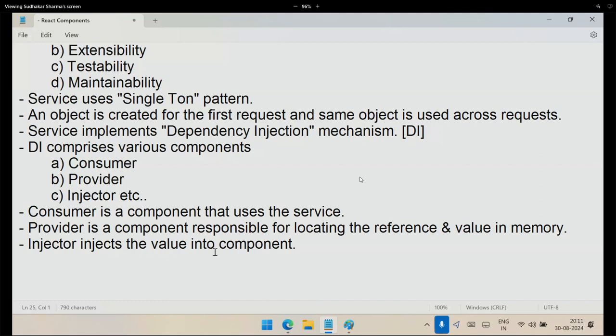Some people even give one program, they will put a heading, dependency injection program. This is a program for dependency injection. That's a silly thing, right? Dependency injection is there everywhere. If you are creating a reusable component, that means it is using dependency injection. Anything reusable is using dependency injection.